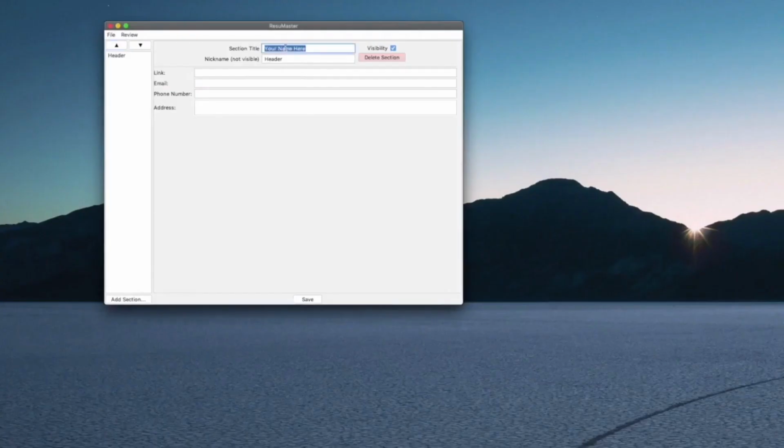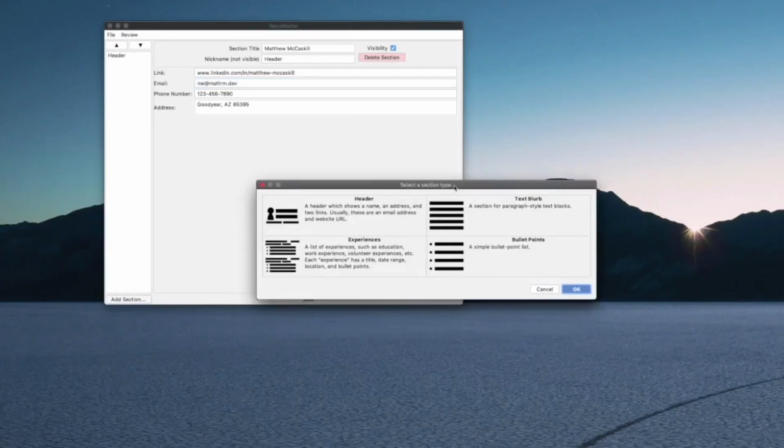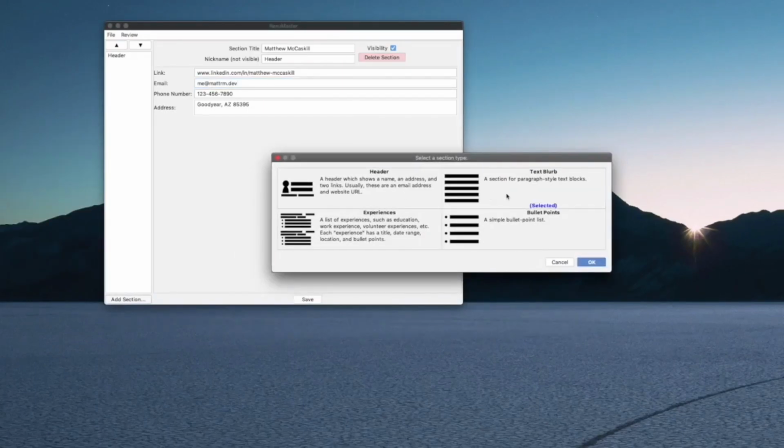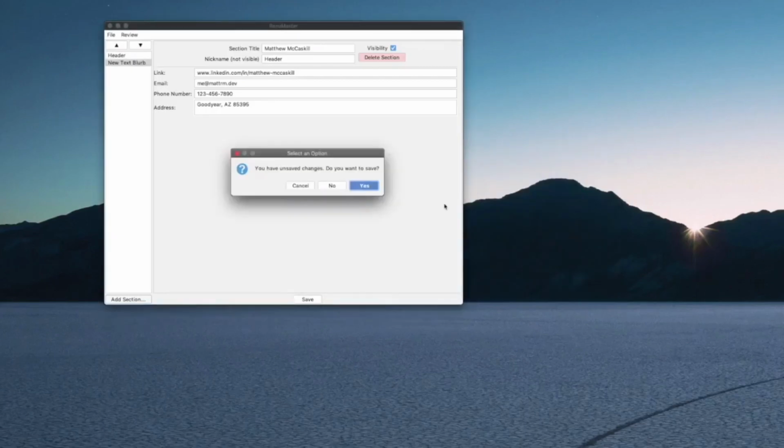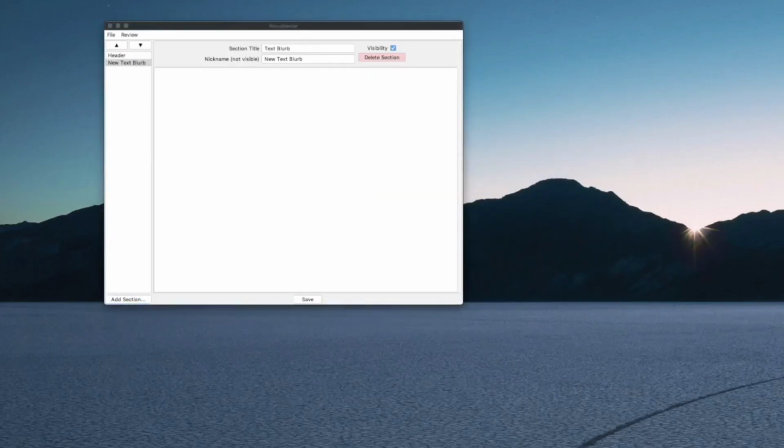So when you open the application ResuMaster as a new resume, it will open up a blank resume with just a header. And then you can fill it in with all your information. And then I'll demonstrate opening each type of category and creating a category of each type. The next one is text. And as you can see there, if you accidentally try and leave a section when it has unsaved changes, it will save them.